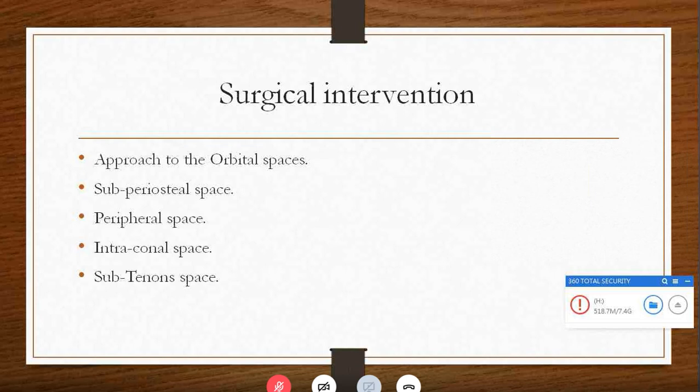While talking about the anatomy of the orbit, there are four surgical spaces of the orbit. So whenever you want to intervene surgically into the orbit, you have to approach the orbit through those spaces only. The four spaces are subperiosteal space, peripheral space, intraconal space, and subtenon space.